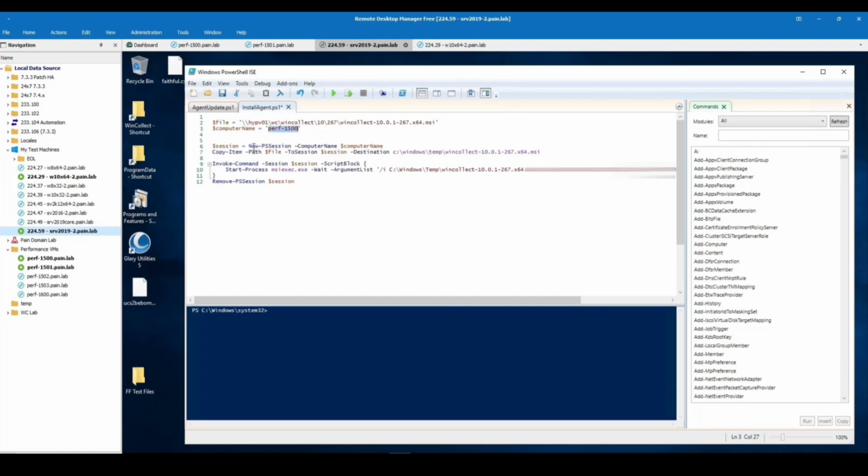Basically, what I'm doing below is I'm creating a new PowerShell session to that name. I'm copying over this file from this machine here in my lab as well. So it's just a normal Windows share. I'm copying it over to the Windows temp directory, and then I'm just invoking the command. So I'm going to run the msiexec.exe command, and I'm going to specify a few arguments.